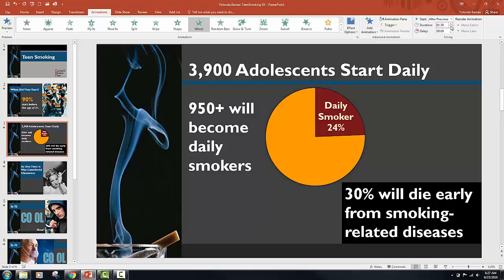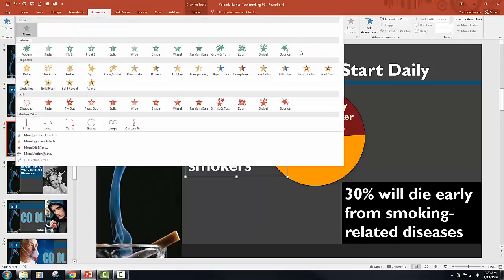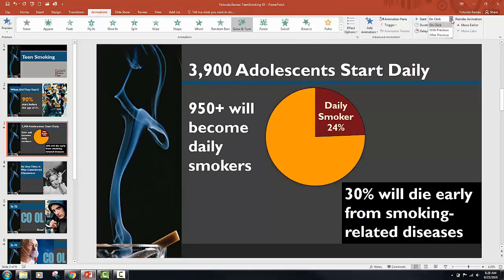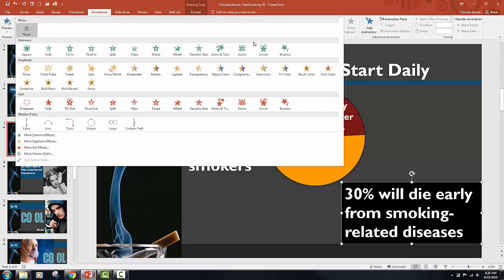Select the text box on the left, and make sure you select it, and apply the grow and turn entrance effect. Grow and turn. Change the start to after previous. Now select the text box on the bottom right and apply the grow and turn entrance.